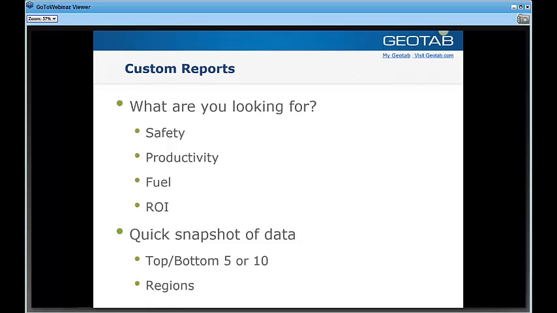What I recommend for our dashboards is to set them up as a quick snapshot of data. So I usually recommend doing a top or bottom 5 or 10, nothing where you've got the entire fleet showing on a graph. We all know, I've seen them before, where you've got the entire fleet on a graph and you can't even really distinguish between the data because there's just so much on there.